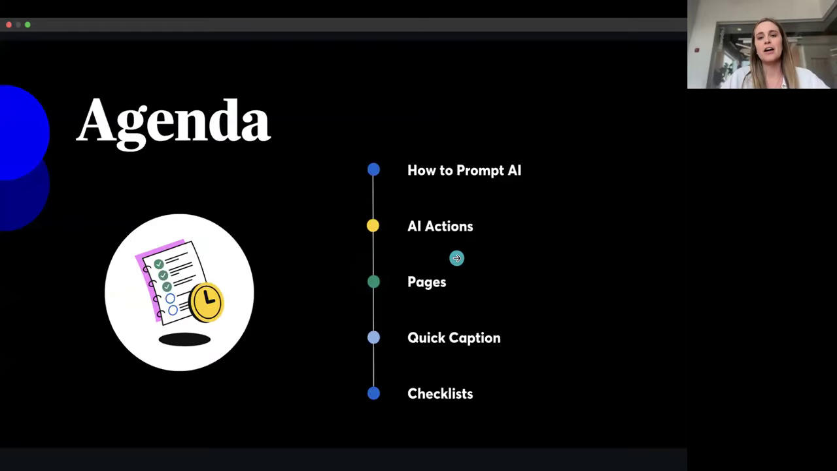Our quick agenda here. We're going to talk about how to prompt our AI, so things you can think about when you're out in the field, what can you say, some context details like that. And then we're going to get into those features specifically.